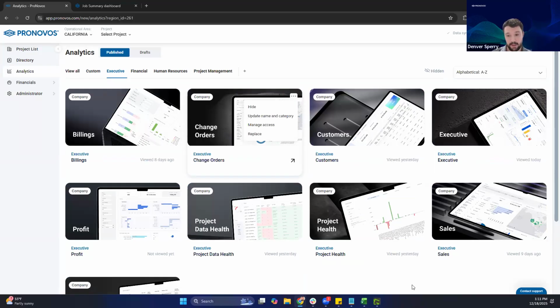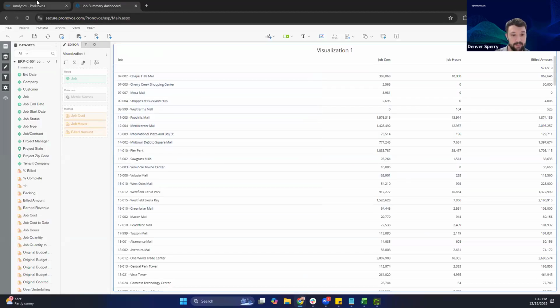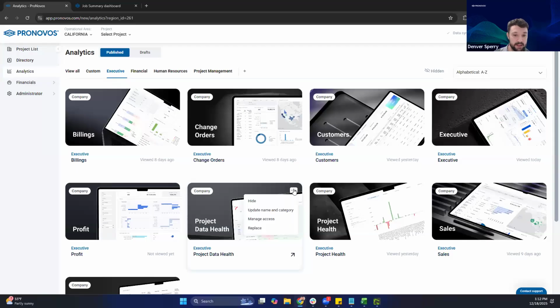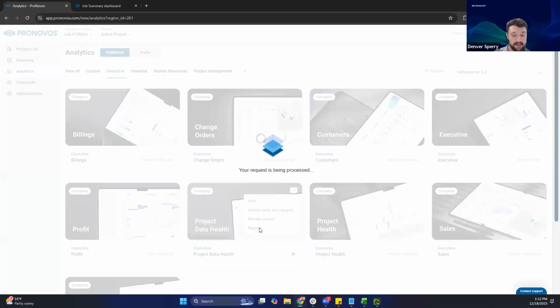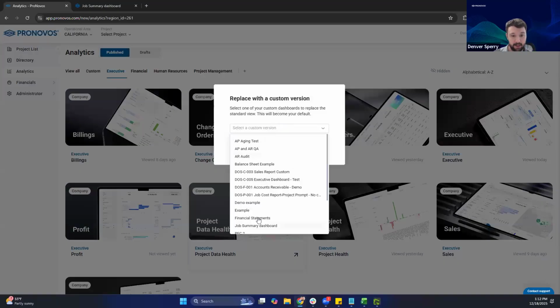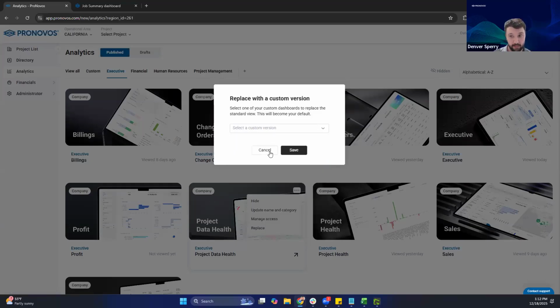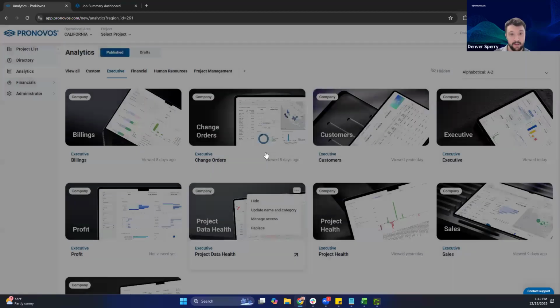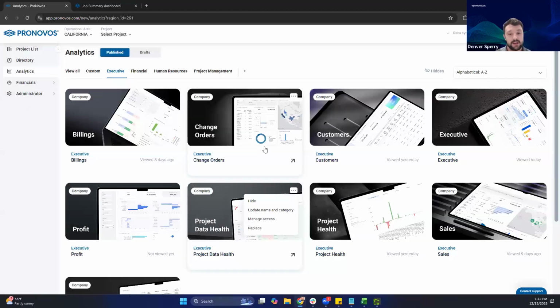So I see a lot of people maybe make some changes to the executive dashboard for one reason or another, or maybe I want different information in that project data health. So once you create that custom version, save it in the folder, once again, going to the 3-dot icon, replacing, and now I can pick that new version of whichever report I want to replace the standard version of that dashboard with. Okay. So those are some of the big changes that we've made to the analytics page.